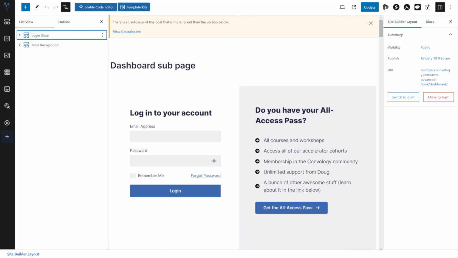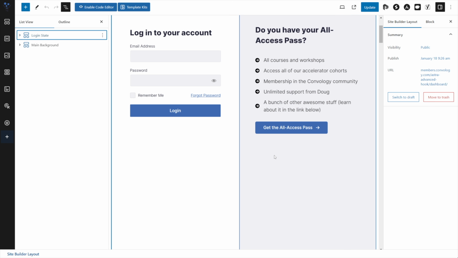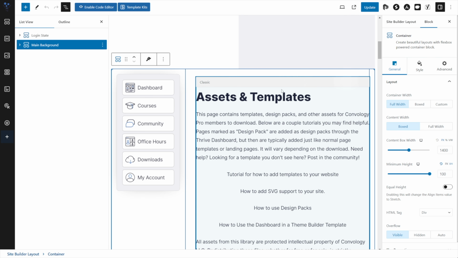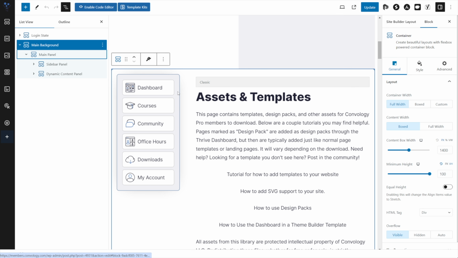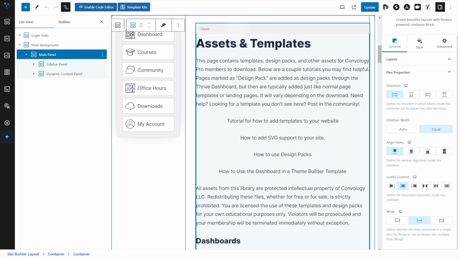If I edit the dashboard subpage, you can see I have the exact same login section at the top. So if someone were to access, for example, this page and not be logged in, then they're going to be prompted to log in using this. So I don't need to show you that again, but I will show you the main background section. Very, very straightforward. All I have here is a main background panel again, and within that main panel background, I used flex properties to make things grow to the right here.